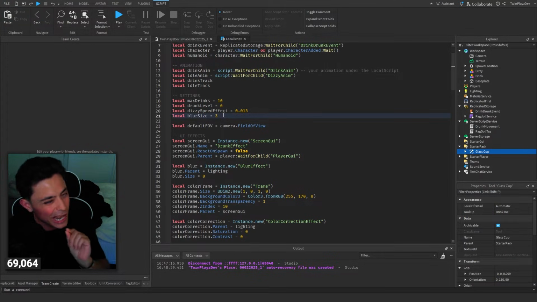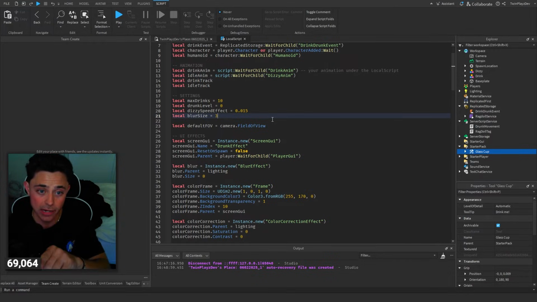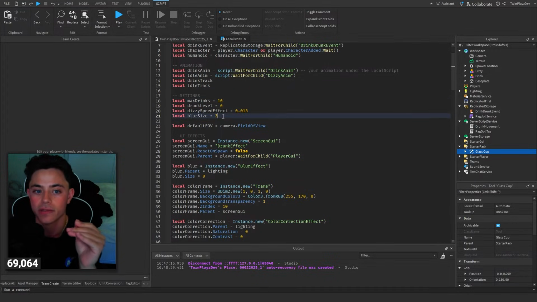Blur size, keep it at 3. I think that was the best tweak for it. You could go a little lower if you do 10. So that's the other thing. If you go higher on the max drinks, turning that blur size down is the best way to do it.